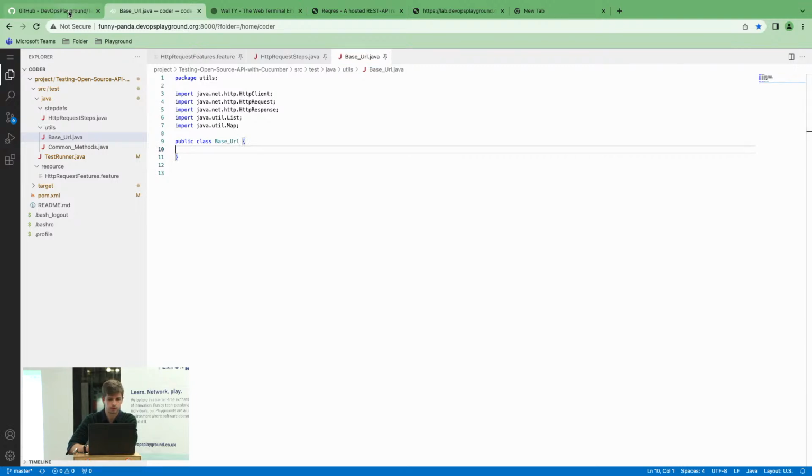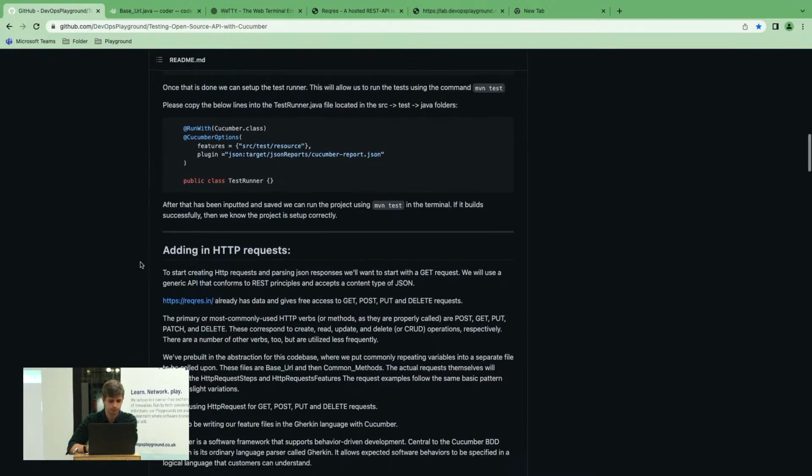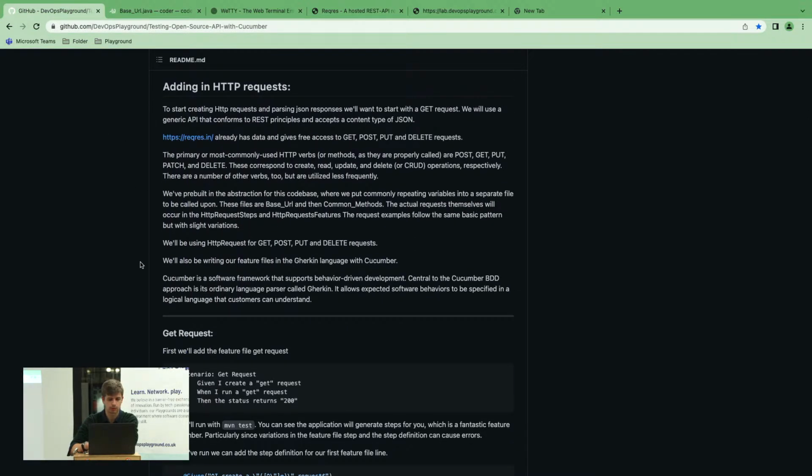So if we go back to the GitHub and we start adding in the HTTP requests, we'll be doing 4 today. We've got a get, a post, a put, and a delete. The get reads information, the post creates information, the put updates the information, and the delete deletes information. This is referred to as CRUD, or create, read, update, and delete. There are other verbs too, other than these 4, but these are the main 4 ones that are used in all APIs.